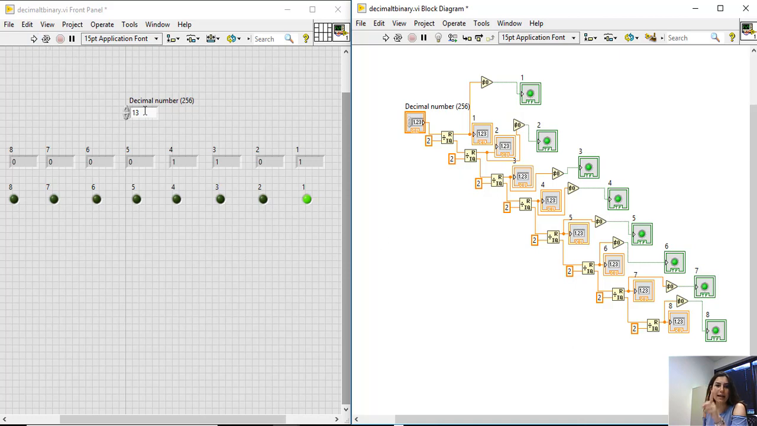So we know that 13 is 1, 0, 1, 1. So these two light bulbs should also be turned on if I run this program. And you can see they are on. So we have programmed it right. So for example, 255, they're all 1, which is correct. Okay, great. So I'm going to save the program.